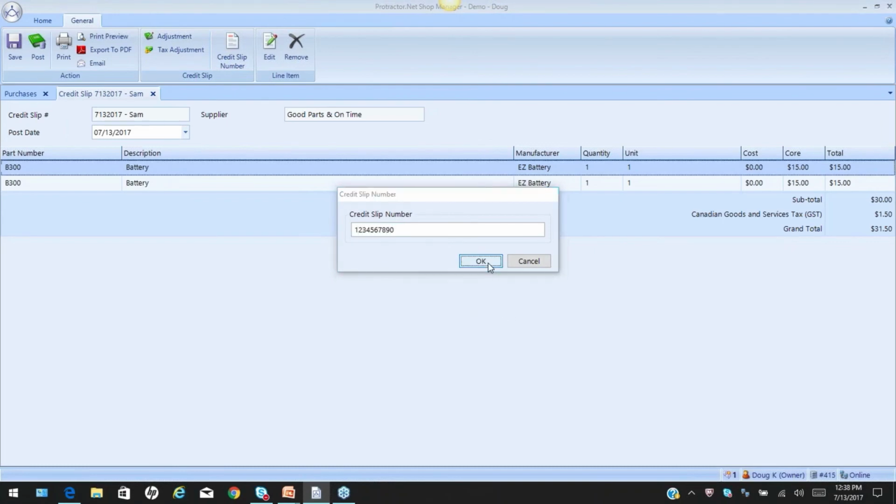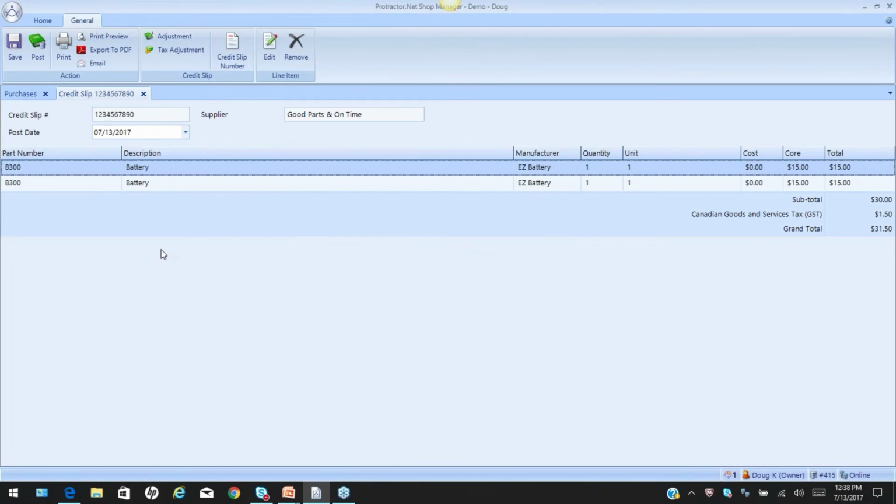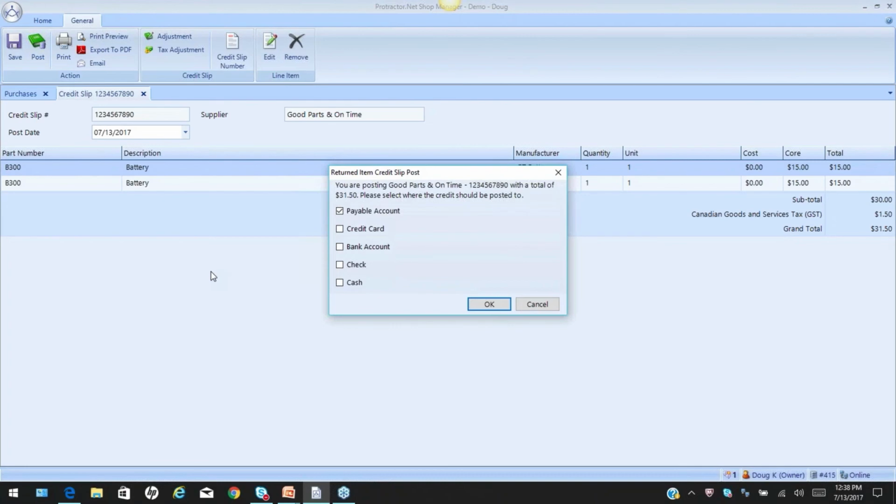And we always tell everybody, make sure you verify this information and make sure it's accurate before you post it. Now, if I don't want to post it at this point, I do have the ability to save my changes. The phone rings, it's time to go to lunch. I can save it, and it will save all the changes I've made at this point. But most likely what you would do at this point is simply go ahead and post this item to the payable account. When you post a credit, you have several options.